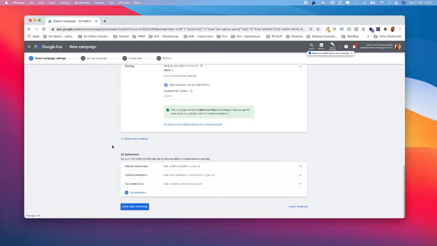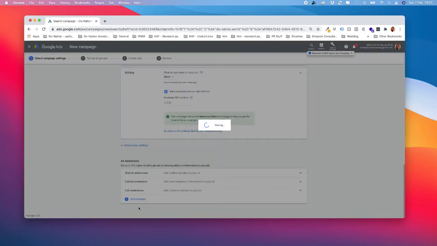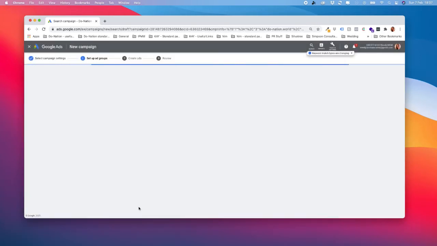Then we've got our ad extensions. Again, don't worry about those for now. We've got a module covering those in the next lesson. So for now, just save and continue, and let's move through to setting up our ad groups.